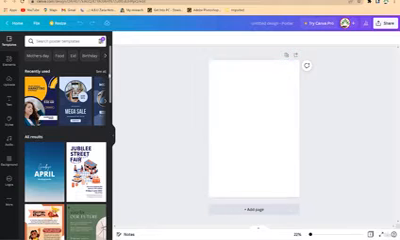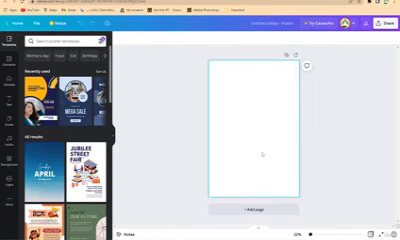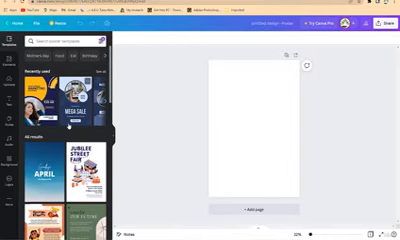But before you start, let me take you through some of the key features that you will see once you are kickstarting a design in Canva. So to the left here, you have templates. This is what you have. You have a bunch of templates.